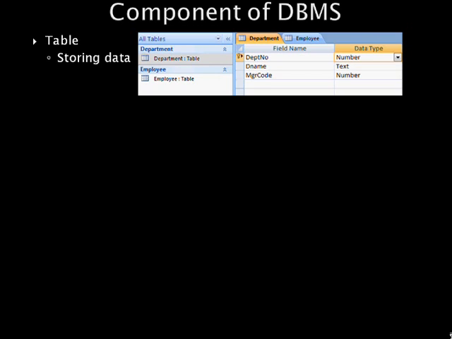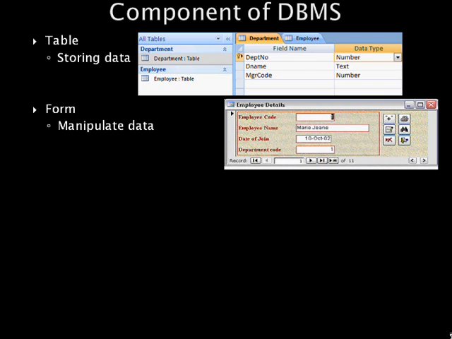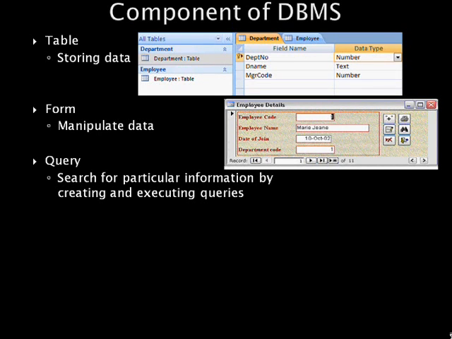Form. This component enables the user to enter or manipulate data by providing user-friendly interfaces. It is easy for a user to enter data into the database using an interface. The interface is created and coded by a programmer, where the user only has to enter data for manipulation. Query. This component allows the user to write instructions for extracting specific information from the table. The user can search for a particular piece of information by creating and executing queries. Report. This component enables the user to print customized reports based on the criteria specified.